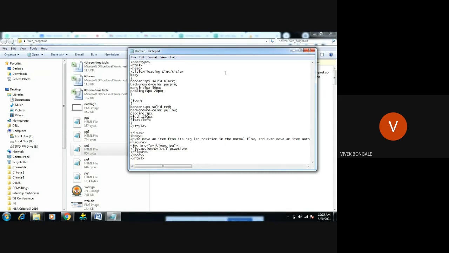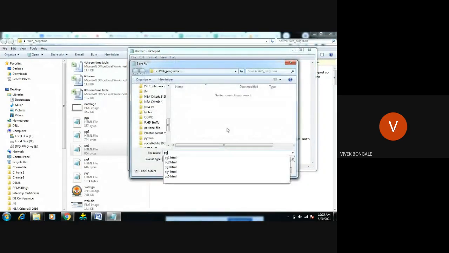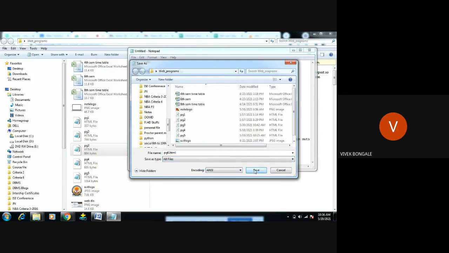Fine. So what I did, first I created one container, right? In that container I want to display this part, and this image I want to display at the left hand side in this container. That is what I have written in the CSS. So save as program6.html. Save.